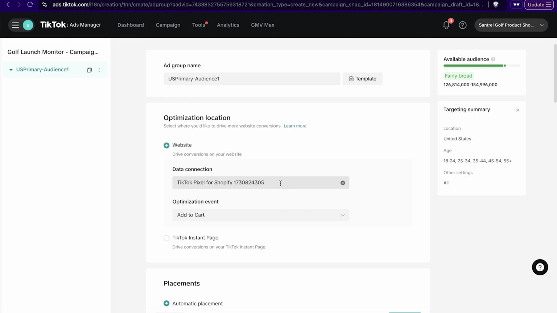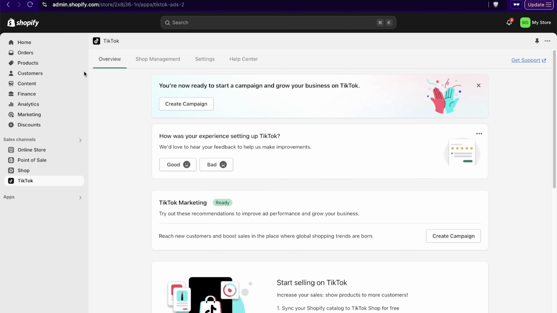If you don't see it, you may instead see a little box that says connect your pixel. And if you just click through that, you should be able to connect your Shopify very easily. But as long as we have the app installed on Shopify over here, and we added the TikTok ads one specifically, it should automatically populate the pixel.